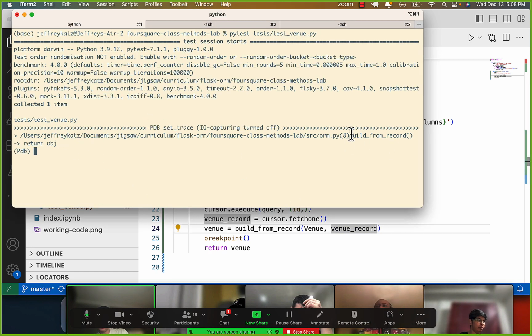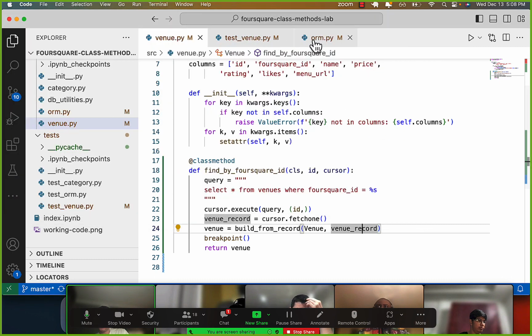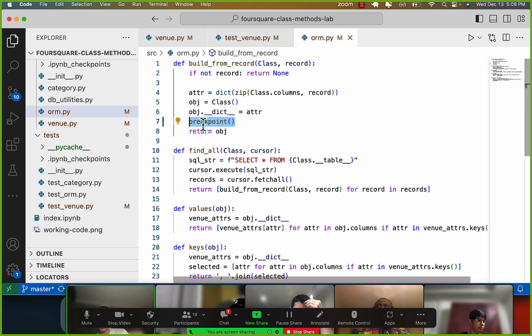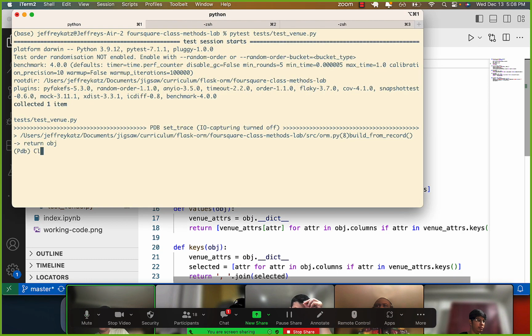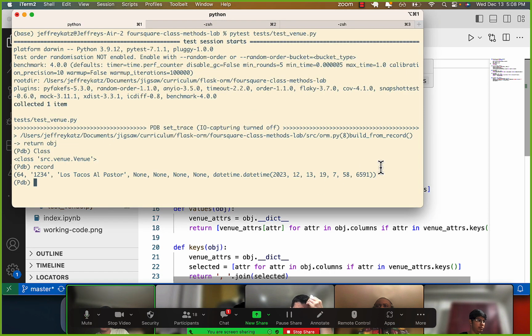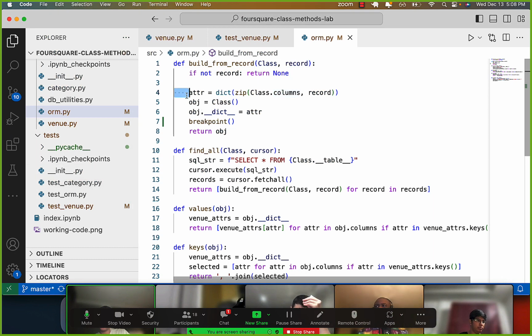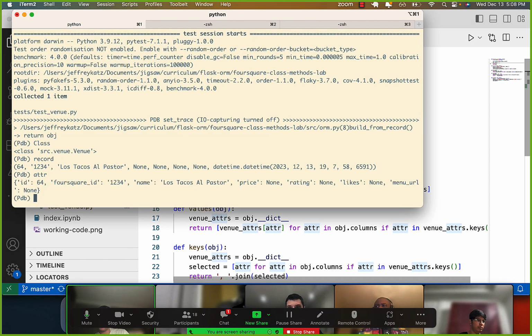And now where are we? Line 8, orm.py, line 8, and build from record. So go there, line 8. And now you basically want to look again. What are my inputs? So we have the venue, and now if we look at record, this time it's different, right? It's just a single tuple. And this time if you look at the attributes, it's probably better too. This seems a lot better, right? ID 64, venue ID, blah, blah, blah.